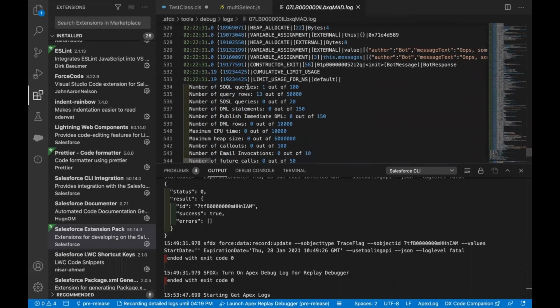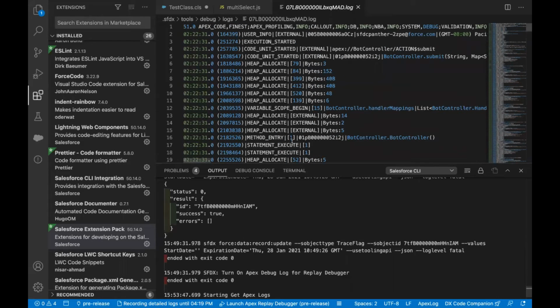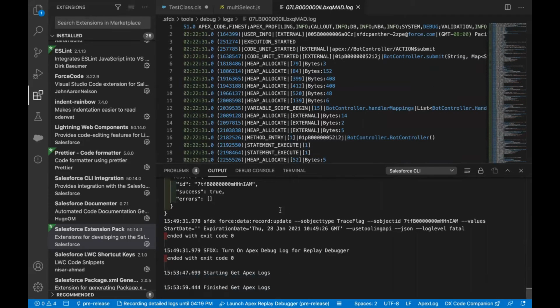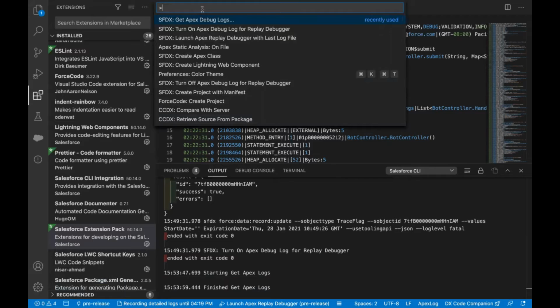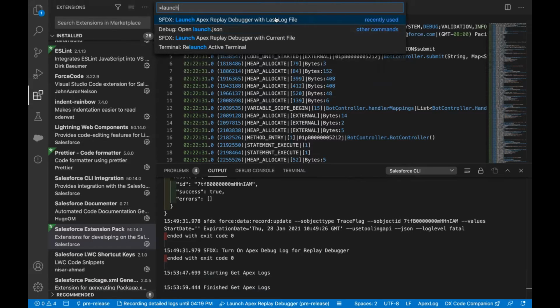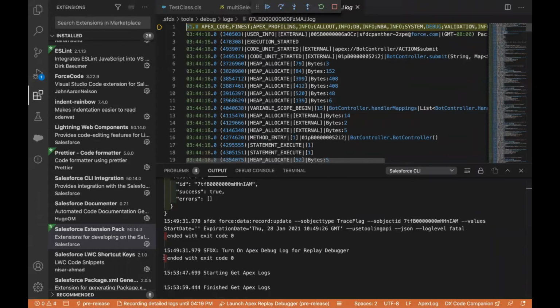Again, you might be thinking, this is here, and how can I benefit from this? The next thing you need to do is go to your command palette again, and now search for Launch Apex Replay Debugger with Last Log File. Just click on that, and you will see now your Apex Replay debugger is running. You can see the bottom of my VS Code has changed.